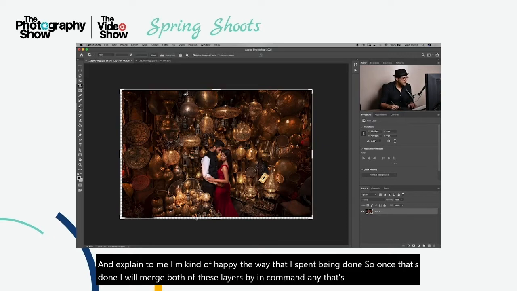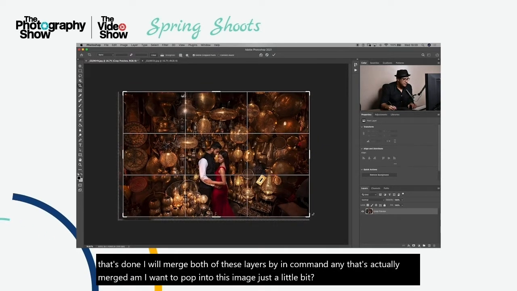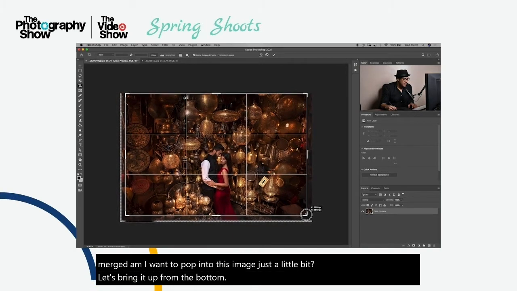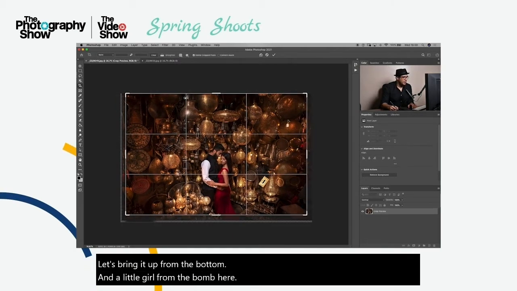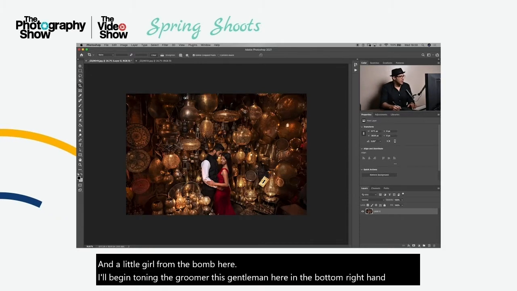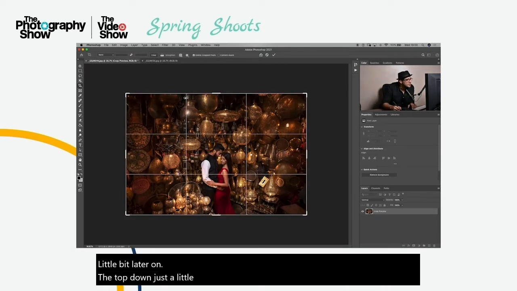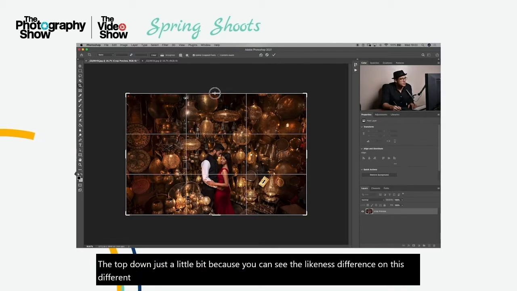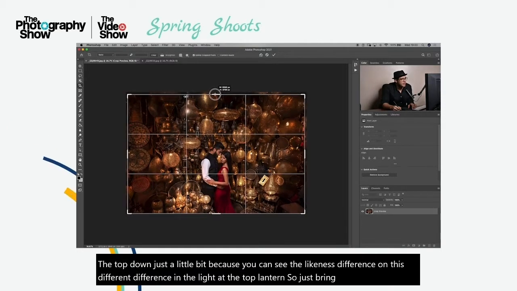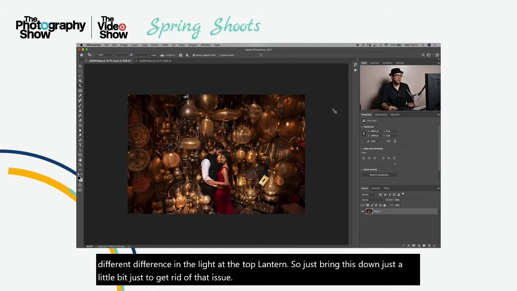I want to crop into this image just a little bit. Let's bring it up from the bottom, a little bit up from the bottom here. I'll begin toning the groom, this gentleman here in the bottom right hand corner, a little bit later on. I'll bring the top down just a little bit because you can see there's a difference in the light at the top lantern. So I'll just bring this down a little bit to get rid of that issue. Okay, I'm happy with the base layer.